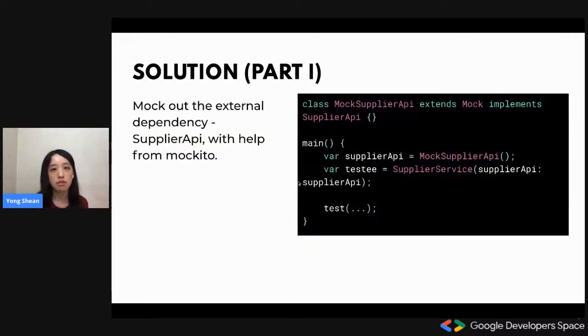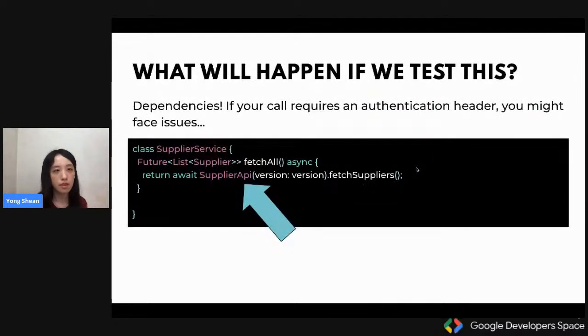So what we need to do is create a mock of this API. We can use Mockito to help us create a mock version of the supplier API. Once we have created it, we can pass it in to our original supplier service. So like here, I will need to add one extra argument so it can take in the API client, then I can use it here.